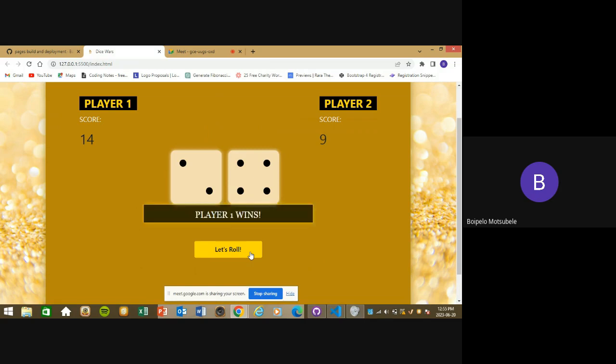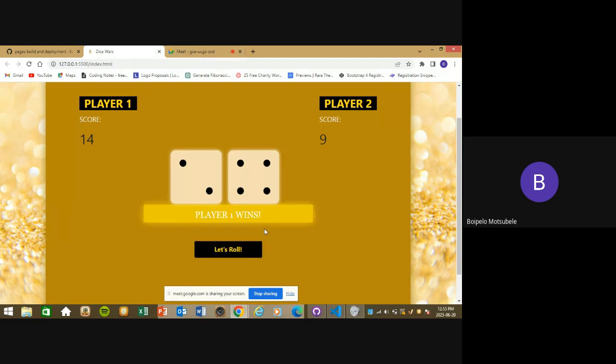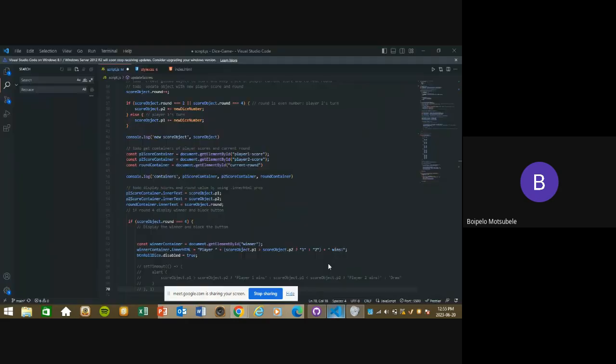It shows us that player one wins. So player two then got 6, which gave them a total of 9. So this is how our game goes. And then I'm just going to go to the JS and explain it.